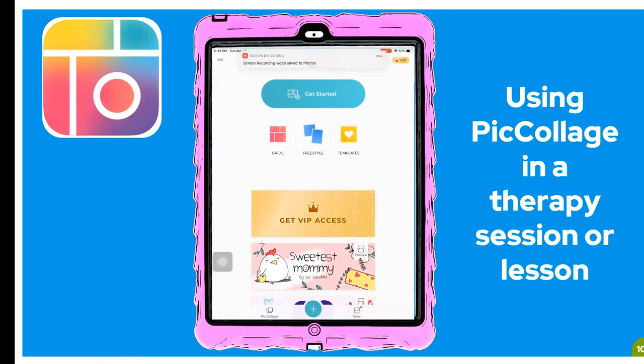Let's take a look at how you might use Pic Collage in a therapy session or lesson. Let's say my student is super interested in vacuum cleaners. I'm going to go with her interest and develop a language lesson with talking and writing about vacuum cleaners.